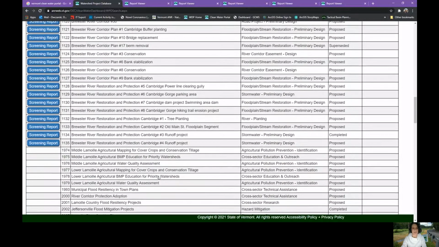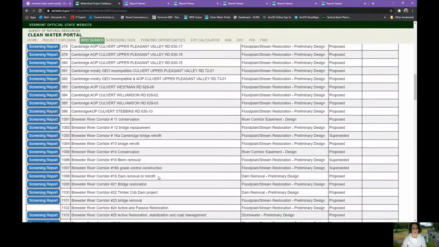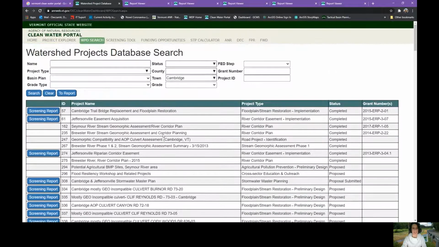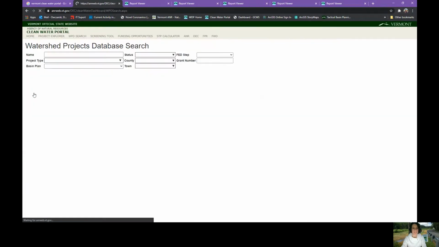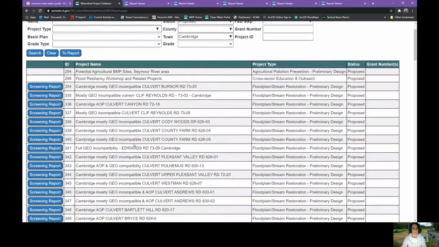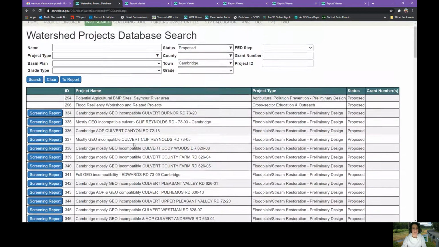And that may help you think about, well, what is it that I actually want to know about these projects in this area? What am I actually interested in learning about these projects? So you may just be interested in learning about what projects are proposed, because I want to actually do a project. So you go into status and click proposed and you do a search. And then all the proposed projects will pop up.